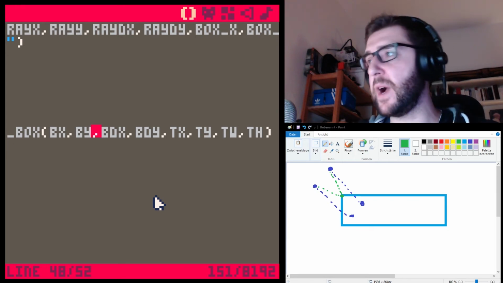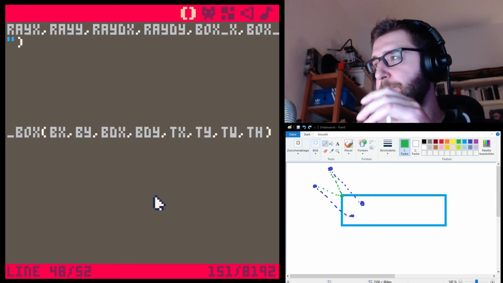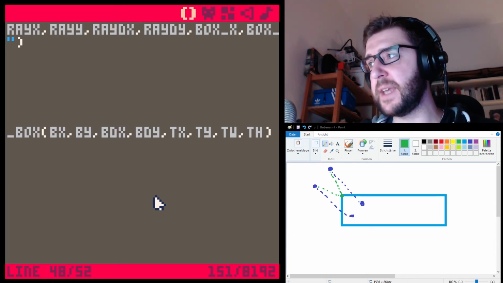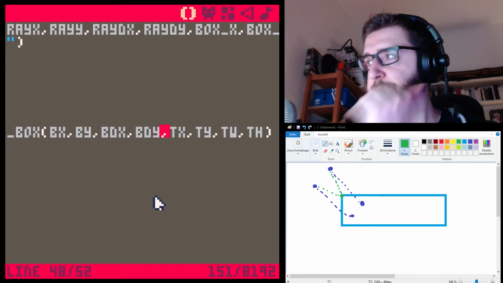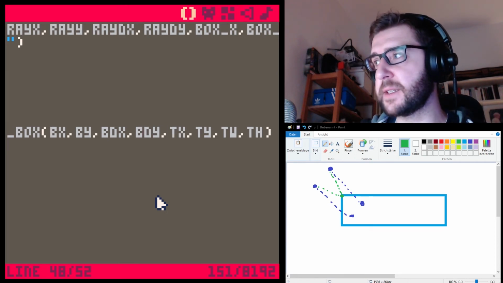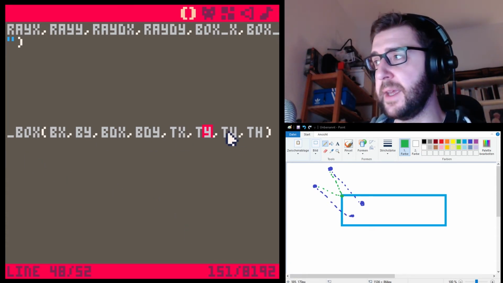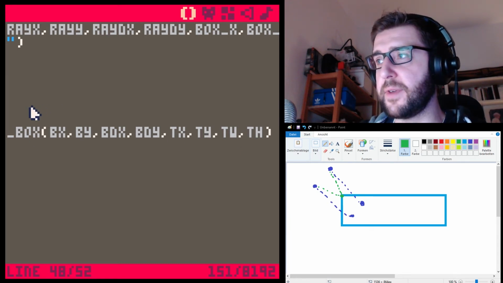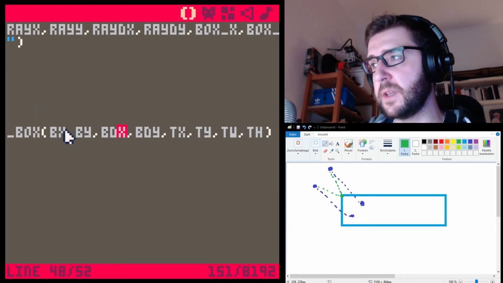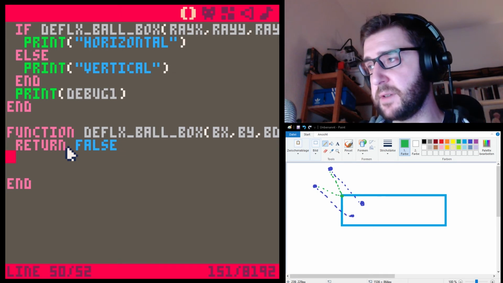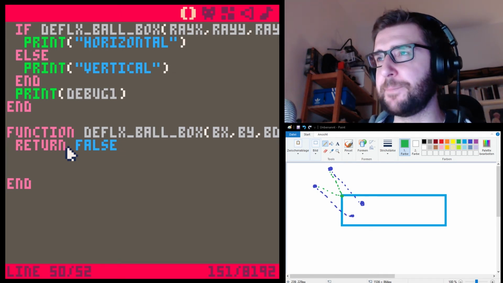Oh, so bx and by, I guess, is the ball. bdx and bdy is the speed of the ball. tx is target. tx and ty is the left corner of the target, so this is the corner, and tw and th is the width and height of the box. It's a bit different. b is not the box here, but the ball. We have to actually transmit information about the ball now. It's not grabbing the information, but that's okay.